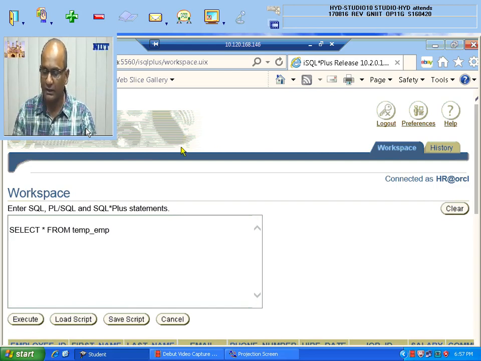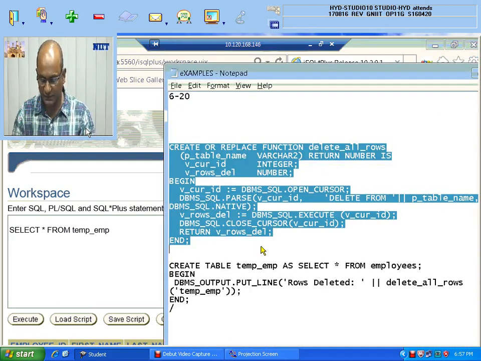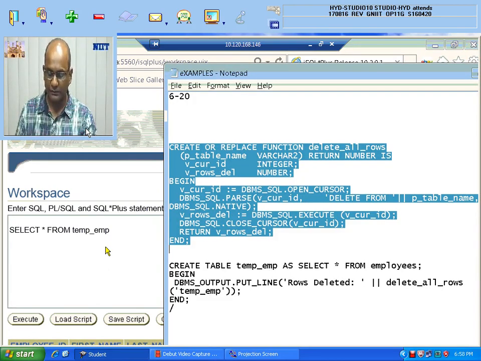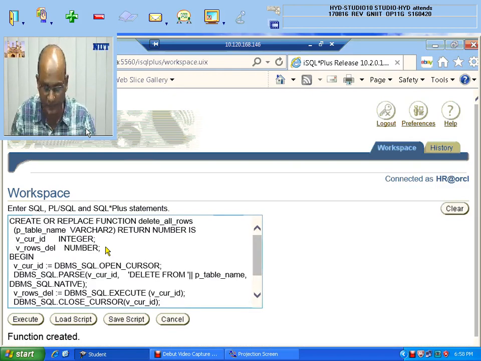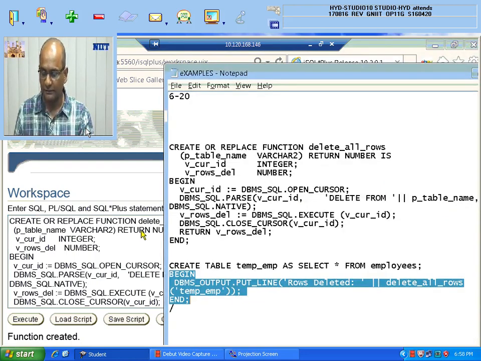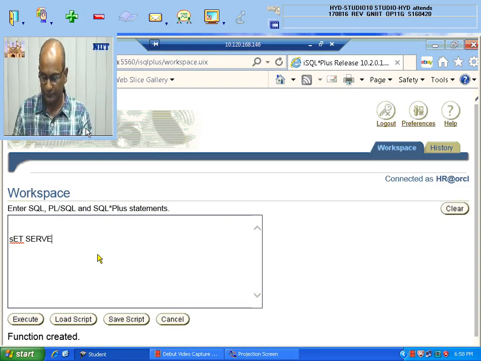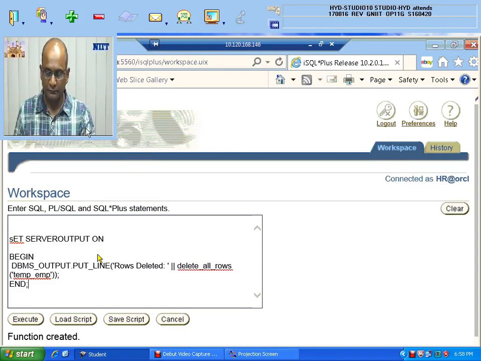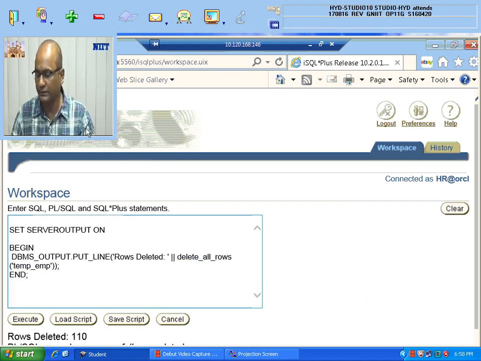So you are creating a function. The function takes the table name and deletes the data from the temp employee table. So now the function got created. Now you are calling the function using this output message, to show how many rows have been deleted. So this function I am copying. Before that I want to use. So rows deleted 110, that you can see here.